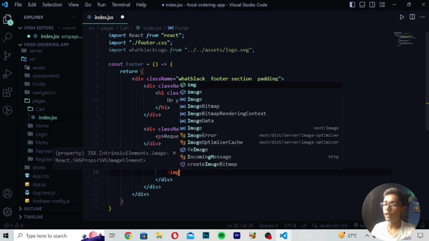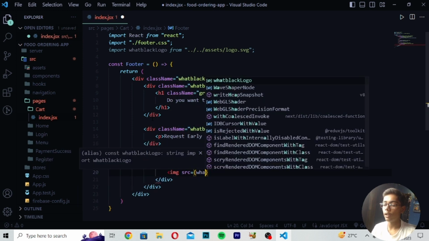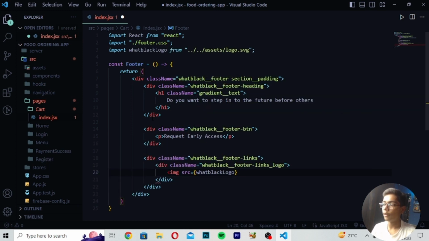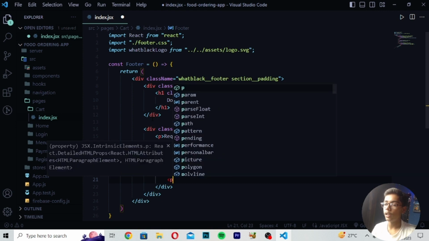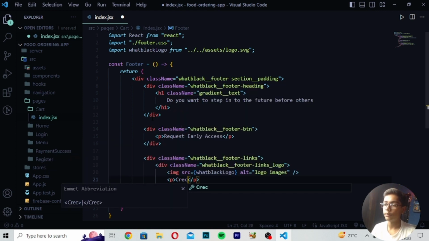Then you have to now just write the image value, source value, and here you have to write what black logo. Then you have to write here alt, and in alt I will be now writing here logo images. Then you have to close this. After closing here, you have to now just write here catcher. Then I will be now just write here catcher word. So here I will be now writing this.